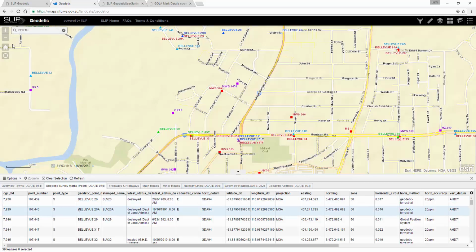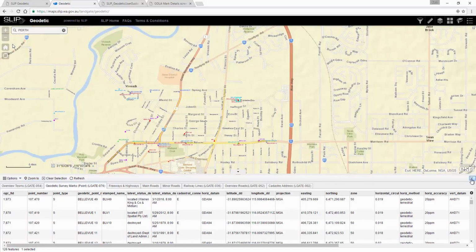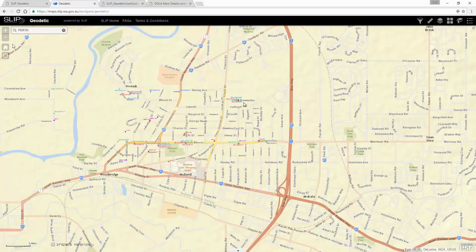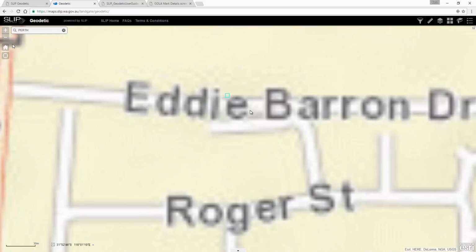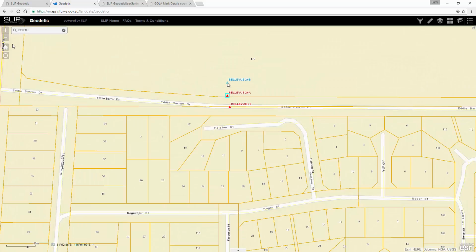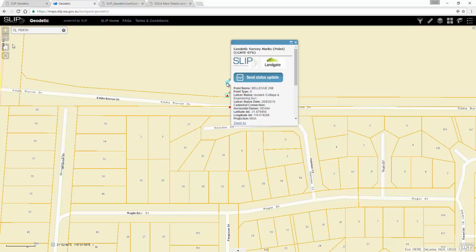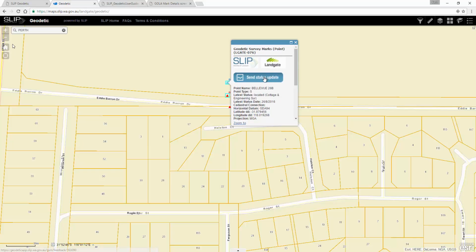An additional feature, if you click on one of the marks, Zoom to will take you directly to this mark. You can also inquire on marks by clicking directly on the icon. A summary of the information on the mark is given in the pop-up box, and you're able to provide feedback directly to our systems about the condition of the mark.